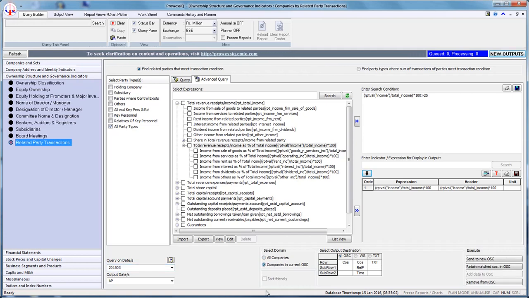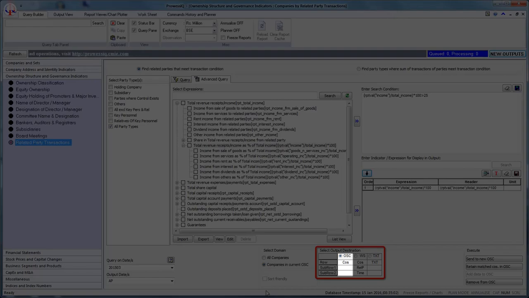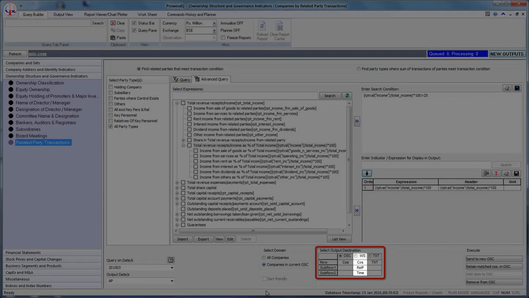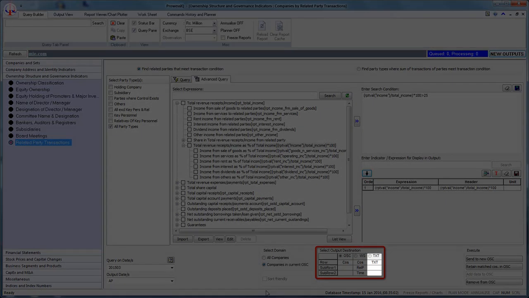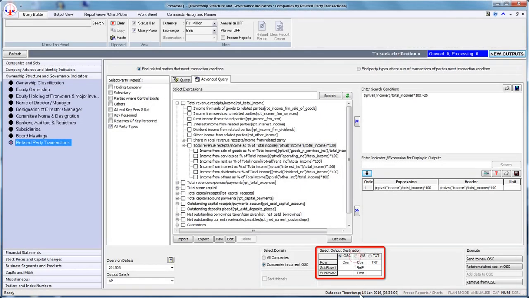The seventh step is to select the appropriate output destination from Select Output Destination box. There are 3 formats possible. The first is the OSC format, which lists the names of the companies without any additional data. The second output destination is the WS, which is the worksheet, which displays the company names along with its data. The third output destination is the TXT output, which displays the same data as worksheet in a text file. The location and the name of the text file can be changed by you. The default file name is mentioned under File Name. Let us select WS as our output destination.